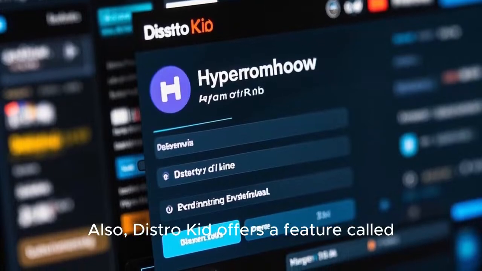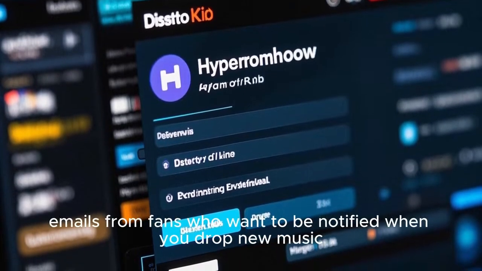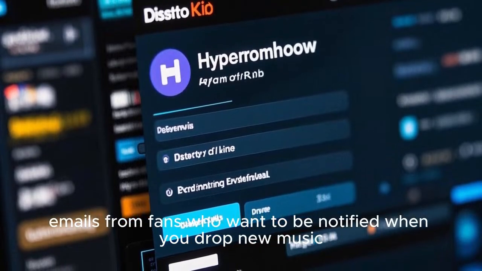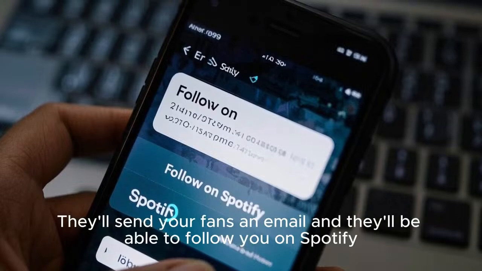Also, DistroKid offers a feature called Hyperfollow Pages, which allows you to collect emails from fans who want to be notified when you drop new music. They'll send your fans an email, and they'll be able to follow you on Spotify.